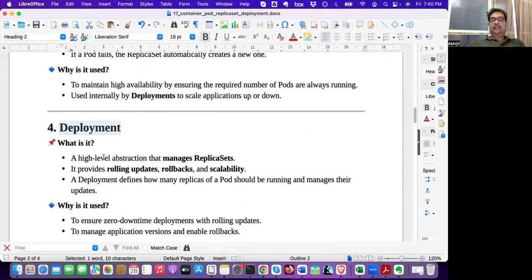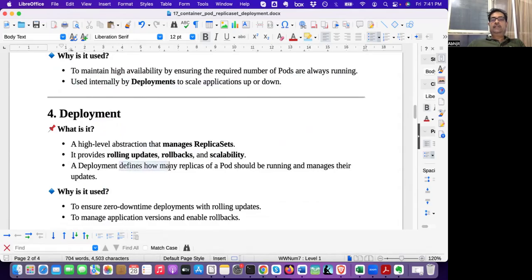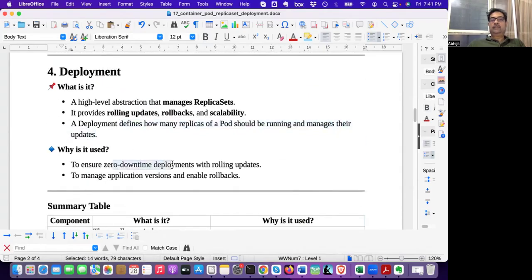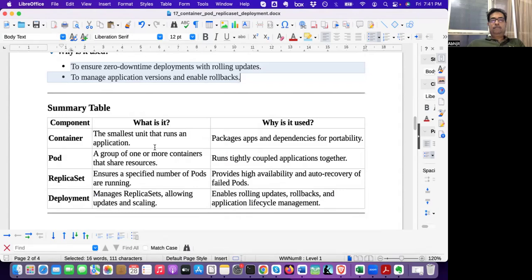Deployment, what is it? It is a high-level abstraction that manages replica sets. It provides rolling update, rollback, and scalability. Deployment defines how many replicas of a pod should be running and manages their updates. Why is it used? To ensure zero downtime deployment with rolling updates, to manage application versions and enable rollback, scaling, and rolling updates. These are where I use it. So this is the summary.